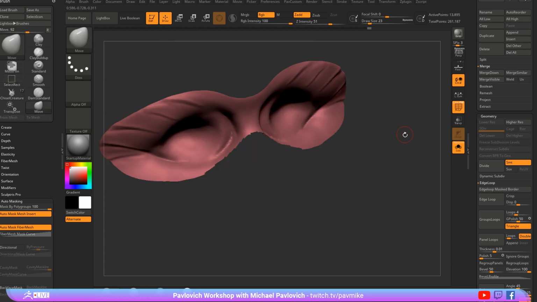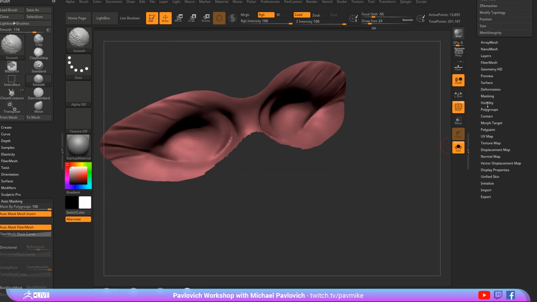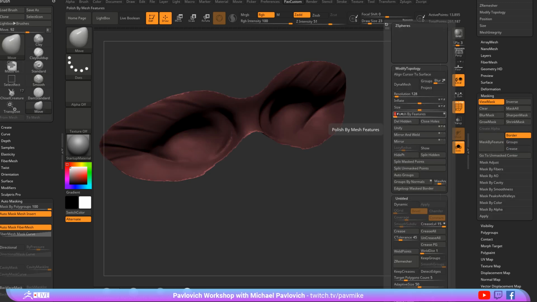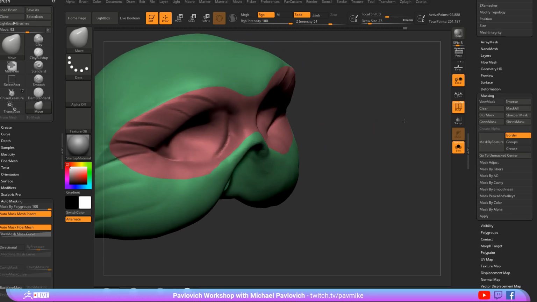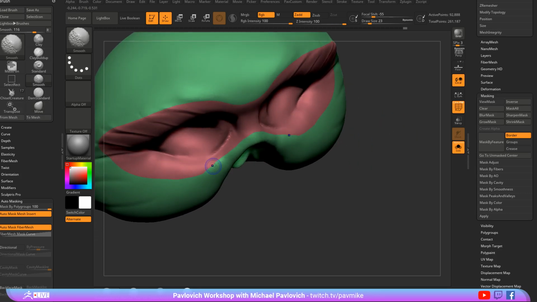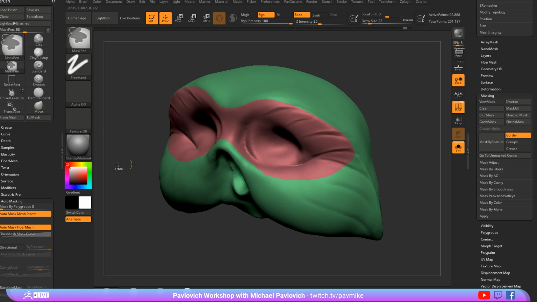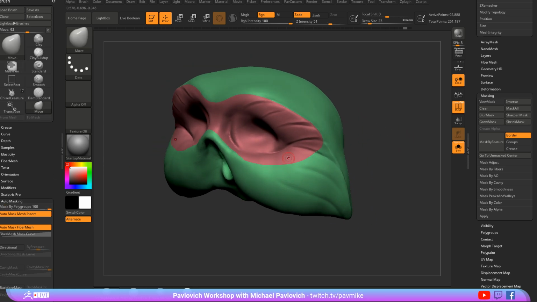Now I did kind of ruin this. So one thing I can do is go over here to my masking. I can do mask border, invert that, and then do a polish by features there, to smooth those results out. You can also just smooth through here, mask by polygroups down to 100. That didn't really work that well. I'll ignore that. So now again, hold down Control, mask by polygroups up to 100.